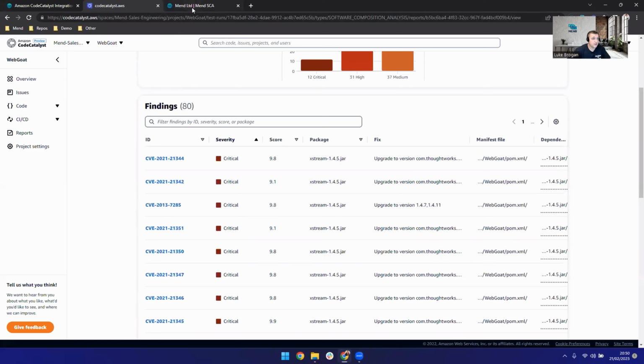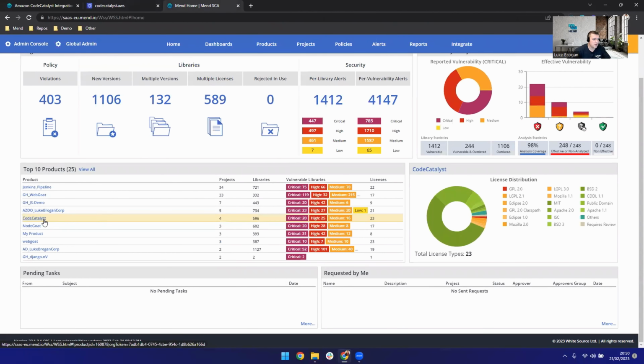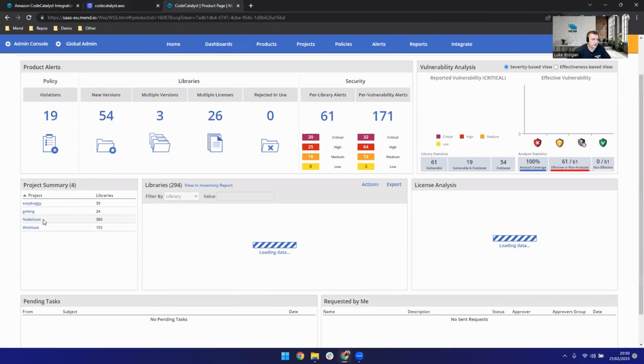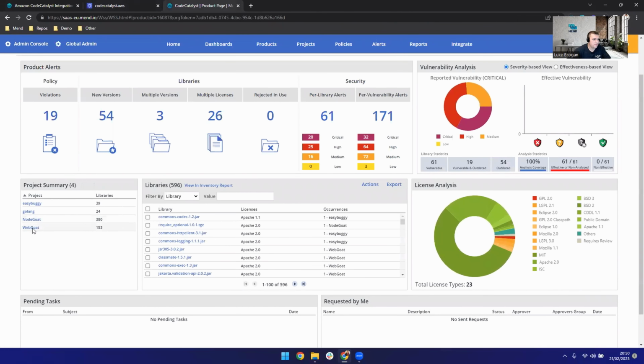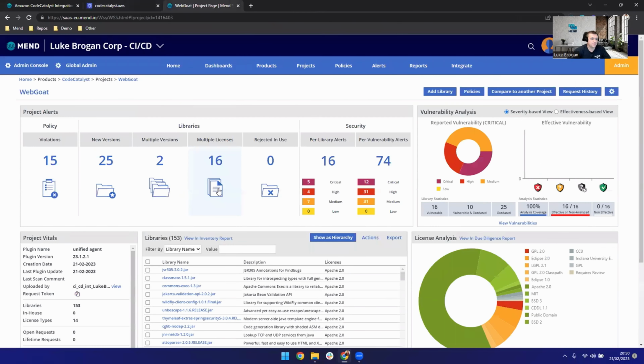Finally, if you would like further information, you can head over to the Mend SCA dashboard. Remember, the product was called CodeCatalyst, WebGoat, and all of the reports which I'm familiar with in terms of license compliance, SBOM details, and other reports, they're all available for me here within the Mend UI.